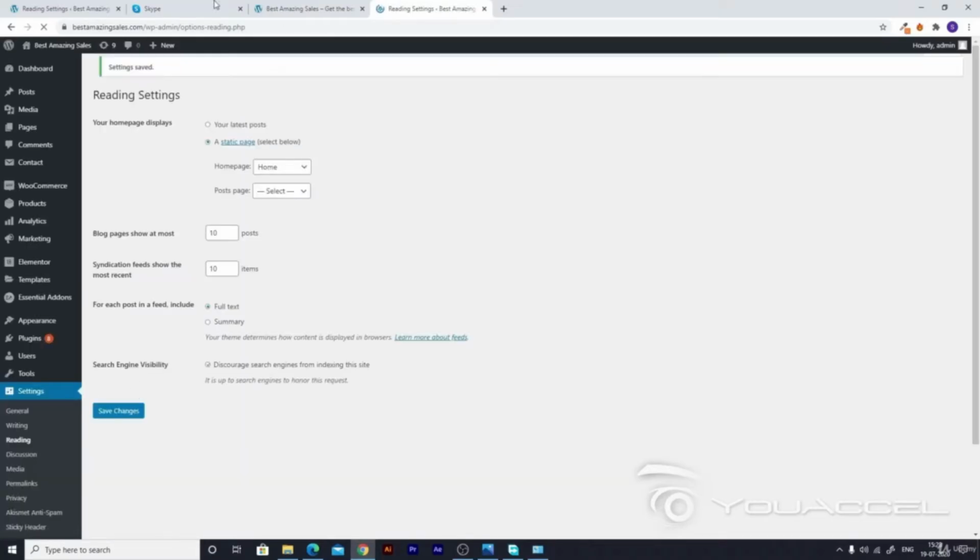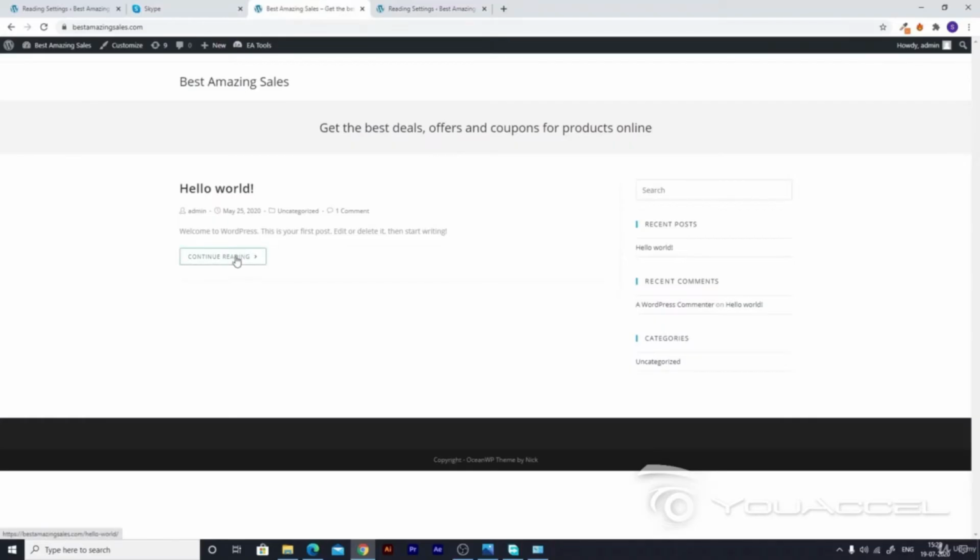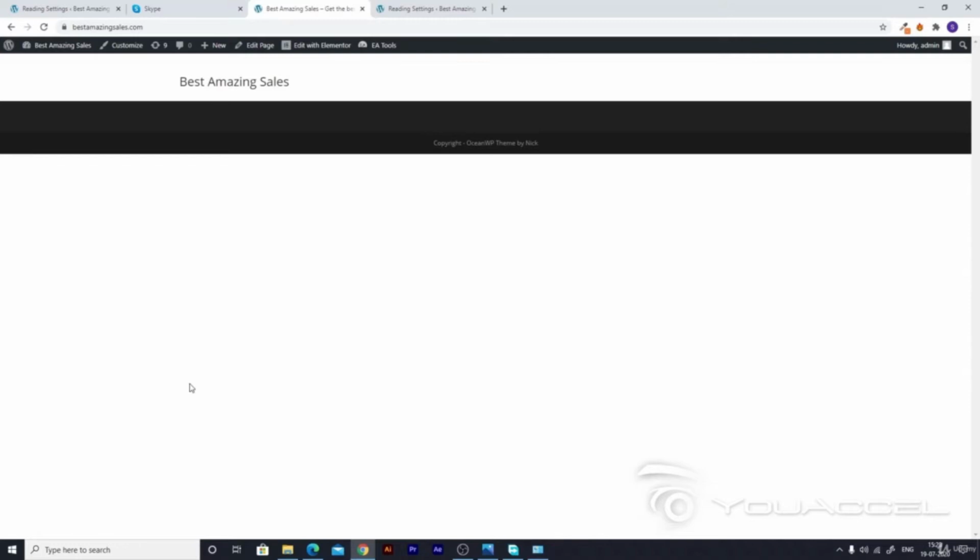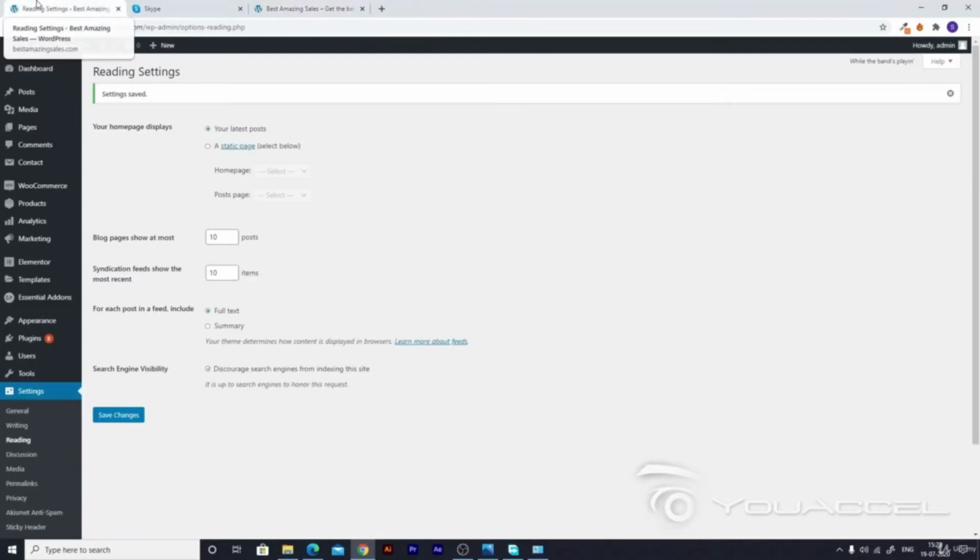Now, after saving the changes, when I go and reload the website, we get a blank page. So now this is our art sheet and we have to create a beautiful awesome website on this, and let's go and see how we can achieve that. For that you have to go to your dashboard. After coming to your dashboard you have to go to pages and all pages.